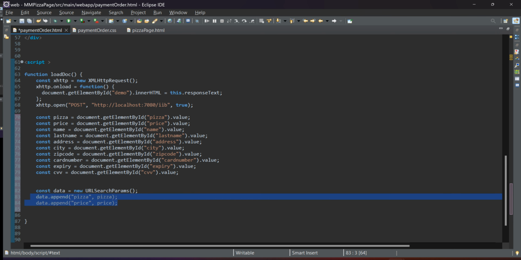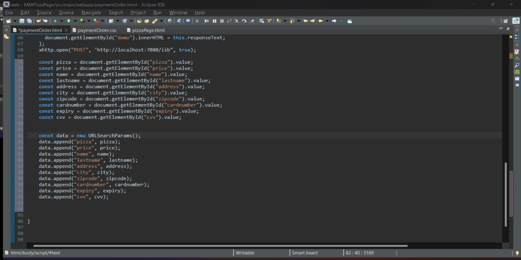Let me do all the similar stuff and come back. So this time we added price as a key value pair, like everything: name, last name, address, city, zip code, card number, CVS code, whatever we did right here, we appended, like we concatenated it. I'm sure you know what it means. The word is very simple, it's appended.